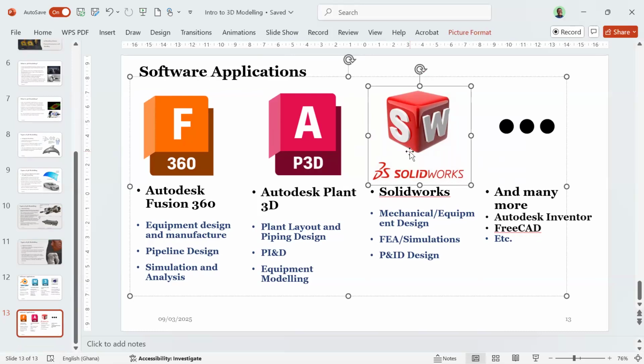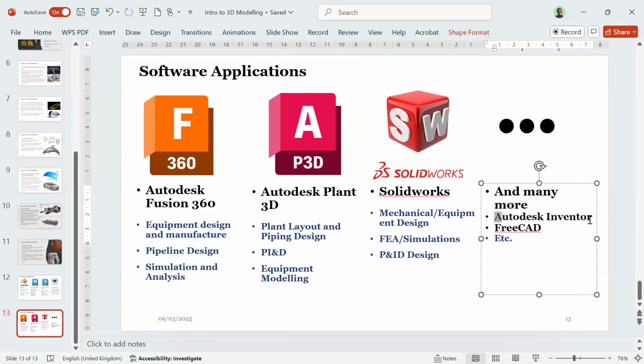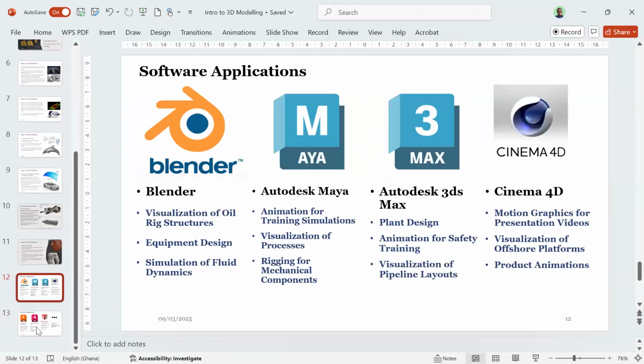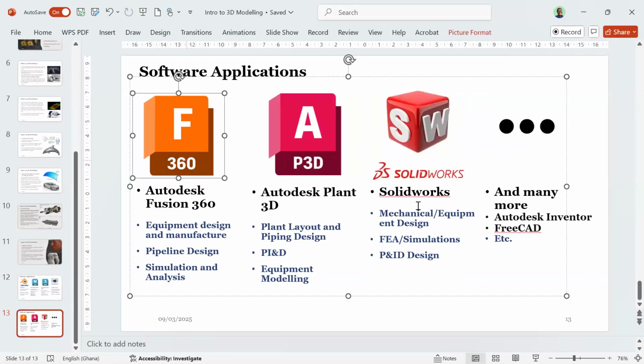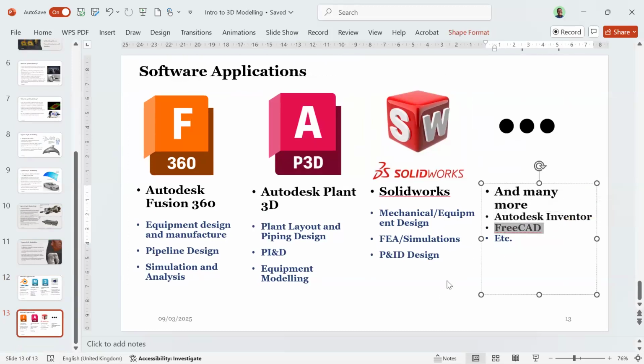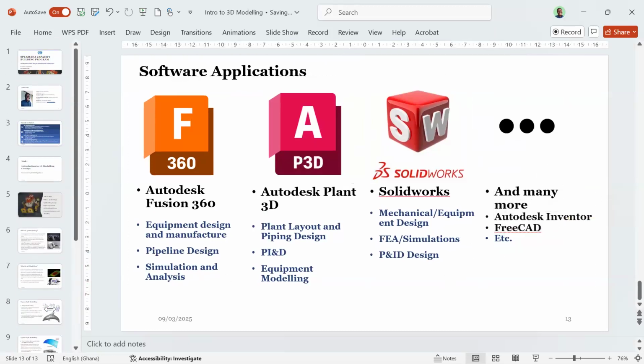So the last one is SolidWorks, also like 3D, Autodesk Fusion 360. You have many more, like Autodesk Inventor. Autodesk Inventor normally combines AutoCAD and 360. And then we have FreeCAD and many more. So that is it for today.